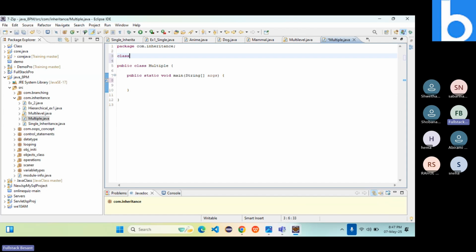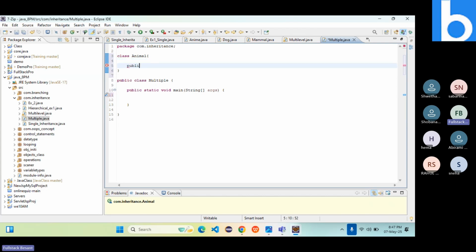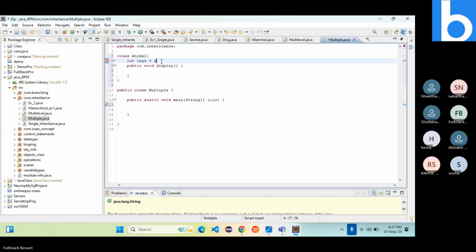I'm creating a class called Animal, and inside this, I have a method called public void display method. Before that, I'm creating a variable, String. Okay, this is my normal class. I'm printing that legs.